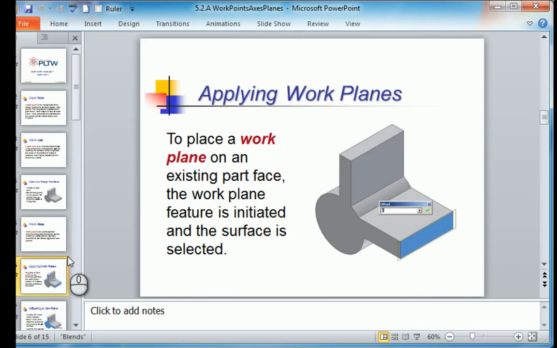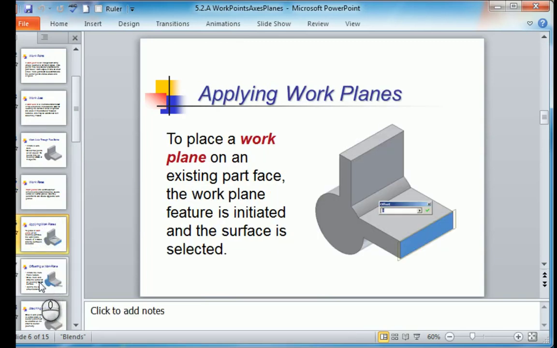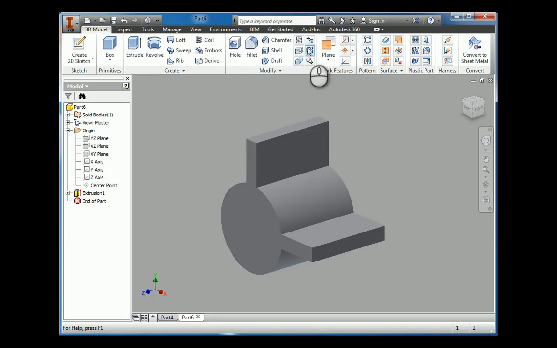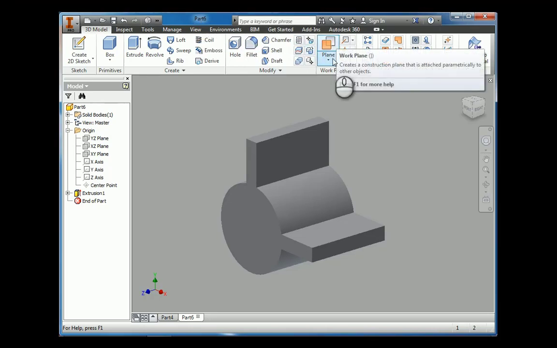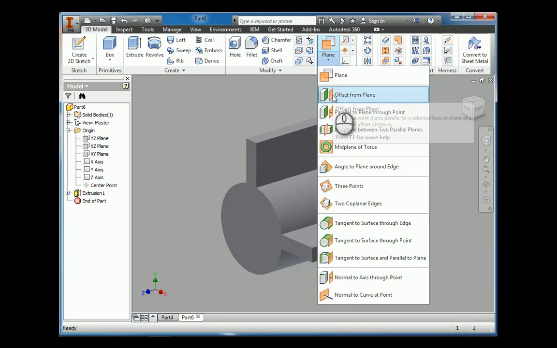They walk you through how to create a plane, and one of the first ones they discuss is offsetting a work plane, an offset work plane. So the planes are located here. I'm going to select an offset from plane.